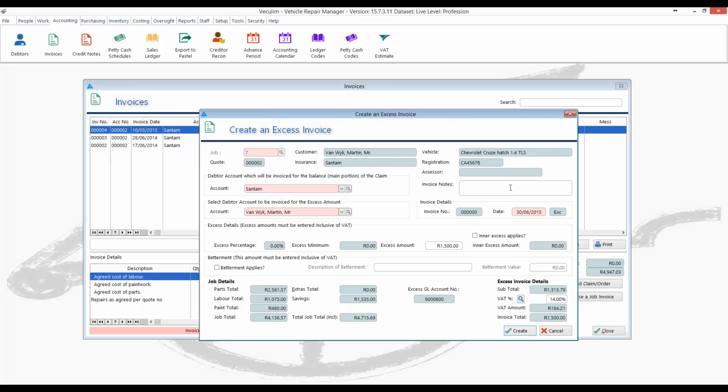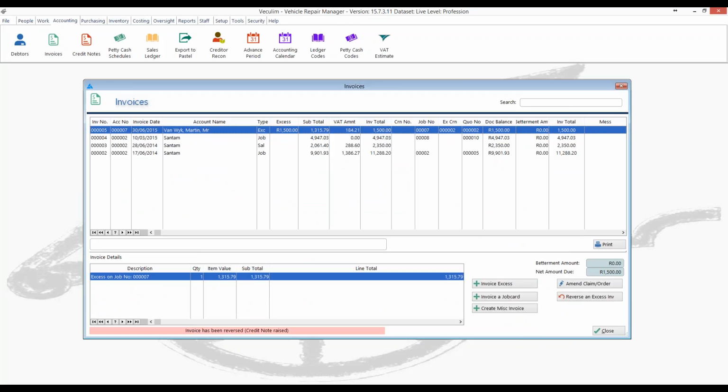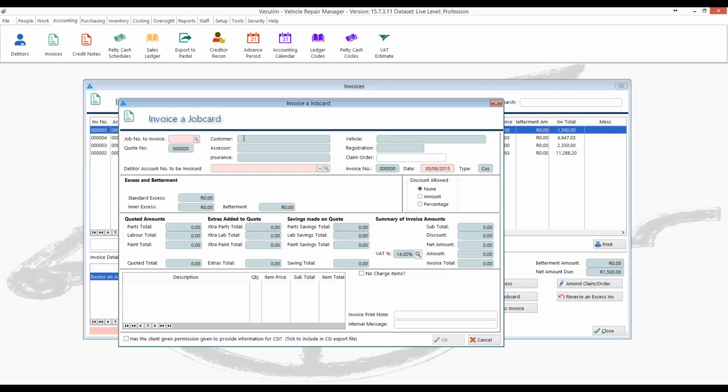If there's any notes that you need to put in, you can specify that and ensure that your VAT percentage is correct. And if there is any betterment that applies at this point, you can just tick this and go and fill that in. If there isn't anything, you can simply leave that. And all we do now is we click on the Create button, and we've invoiced our excess, as easy as that. So now obviously there's the remainder of that job card that we need to go and invoice. So we will then move on over to the next one, which is invoice a job card.